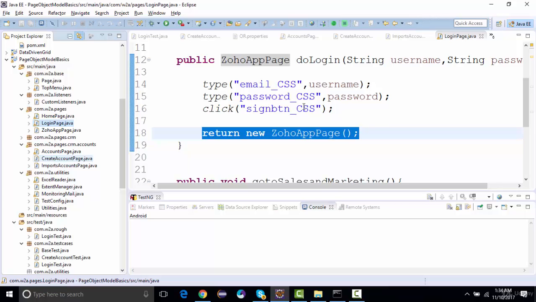So in the next lecture, we're going to look at how we set up our GitHub account and how we check in our code there, and perform continuous integration. So these are some of the things that we're going to see in the third project in Page Object Model Basics. So how to check in and check out the code as well. All right.